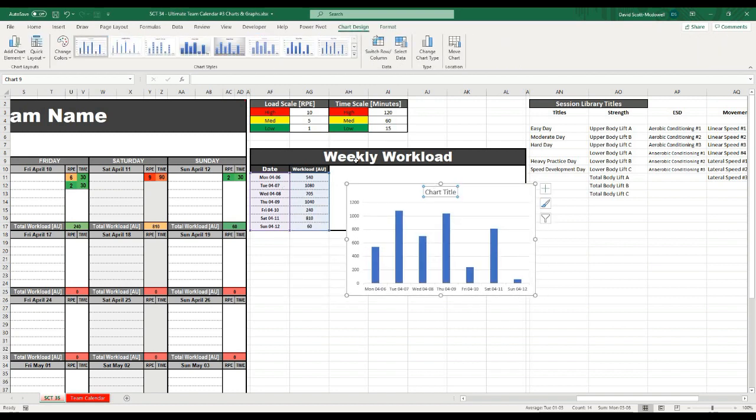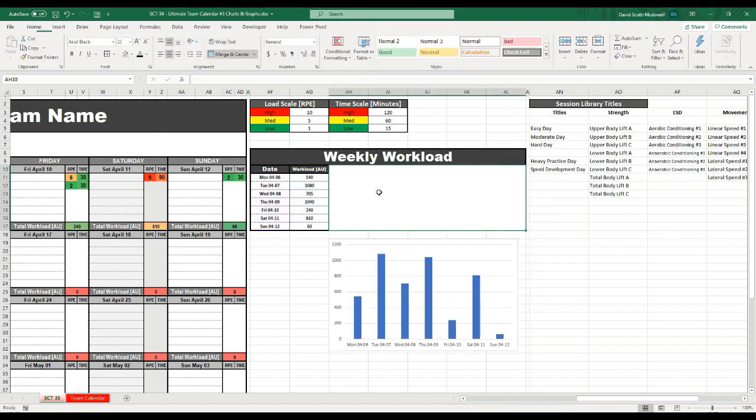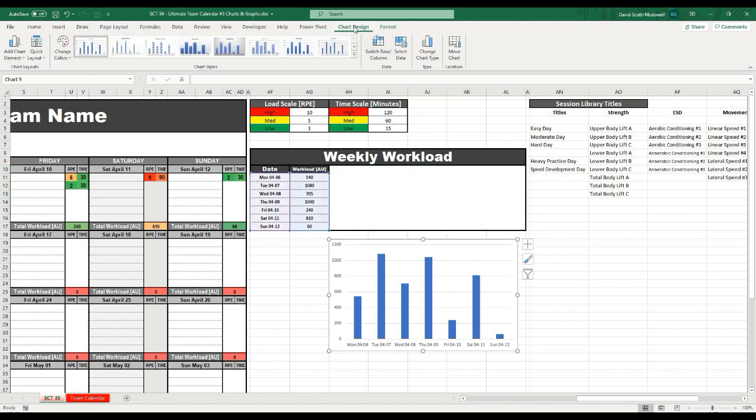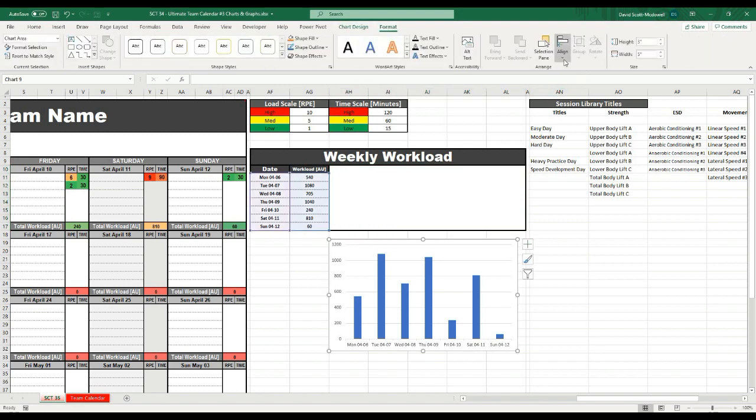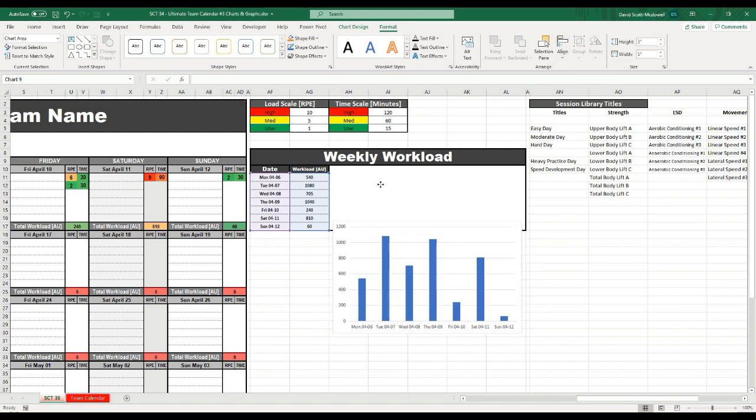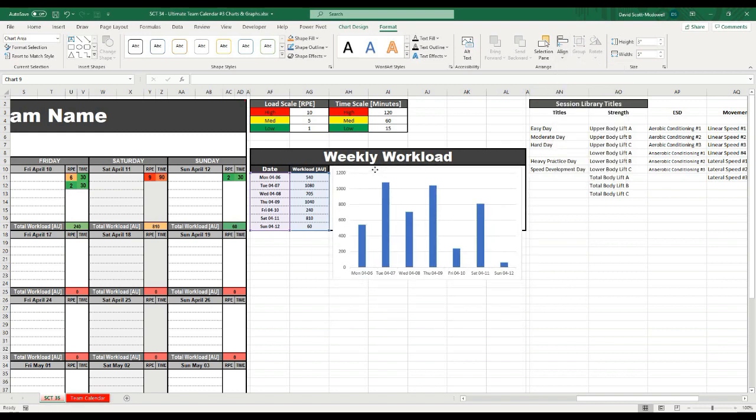I don't need the chart title because I have the weekly workload title up there, and it's going to be sitting right beside week 1. So I can click chart title and hit delete. And then another trick is I actually want it to fit in this box here. So if I hit format and then there's an align tab, I can put snap to grid and snap to shape. And what that's going to do is it's actually going to allow me to match it up to the cells. So I'm going to drag that across. And I'm going to just fit it right in there.